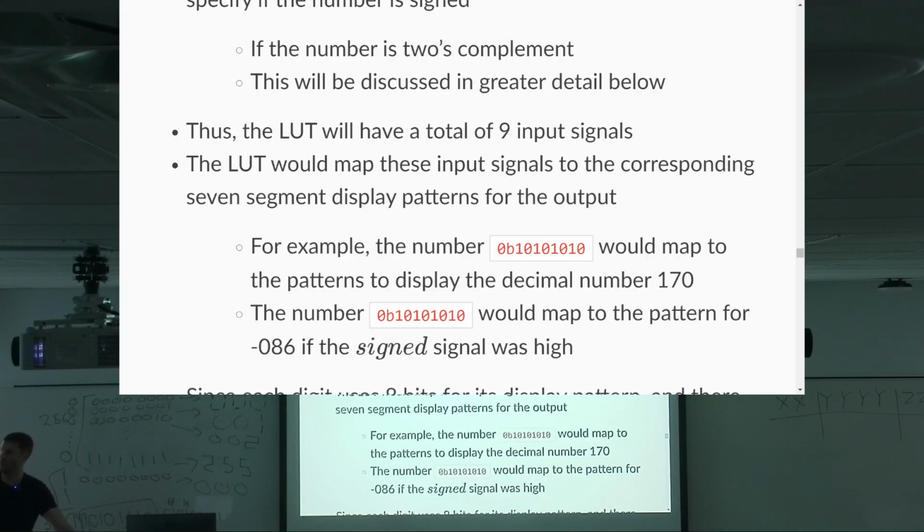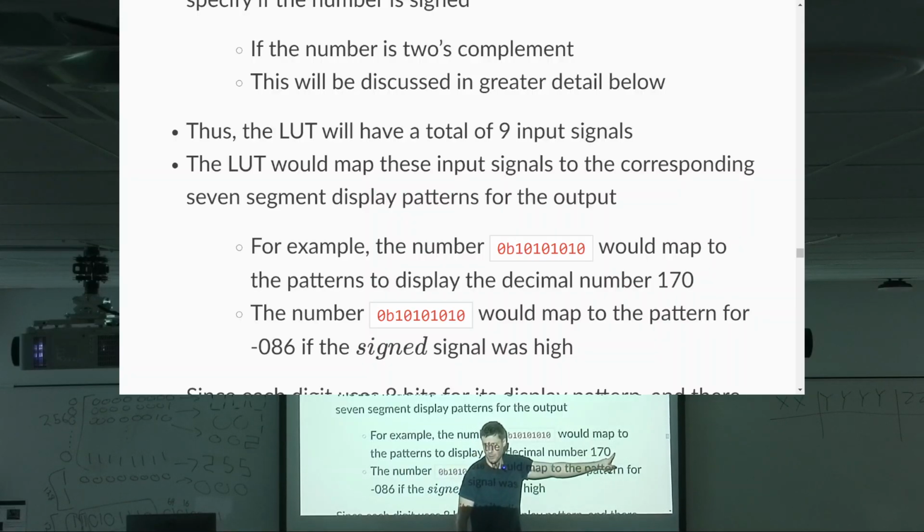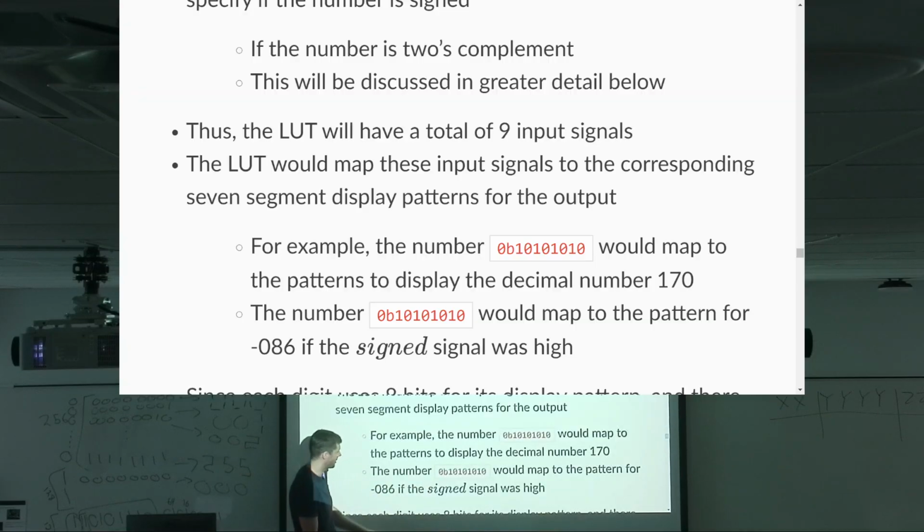For example, the number 10101010 would map to the pattern to display the decimal number 170, but the number 10101010 would map to the pattern for negative 86 if it was signed, right? So you're like, but the inputs are the same. Well, to the lookup table, there would be a difference to the input. There would be a 0 preceding this, and there would be a 1 preceding this, meaning that's 2 different rows. And the patterns would map to the patterns that make a 1, a 7, and a 0. And this would map to a pattern that does a negative, a 0, an 8, and a 6.